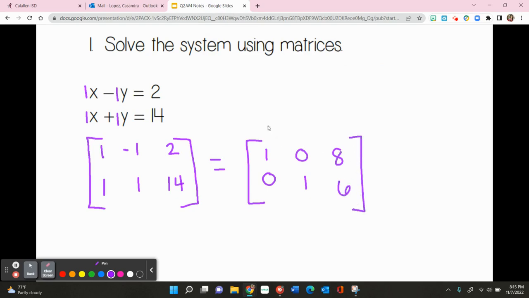So you're probably still asking yourself, what does this matrix mean? The first column are always your x's. The second column are always your y's. And then the last column are always your constants or your numbers. So here, because I have a 1 for my x value, this is telling me that my x value is 8. Now, because I have a 1 for my y value, this is telling me that my y value is 6. So here, the answer to this matrix is 8, 6.